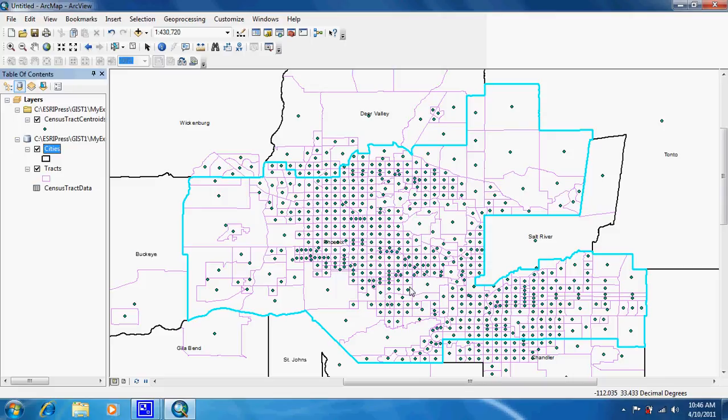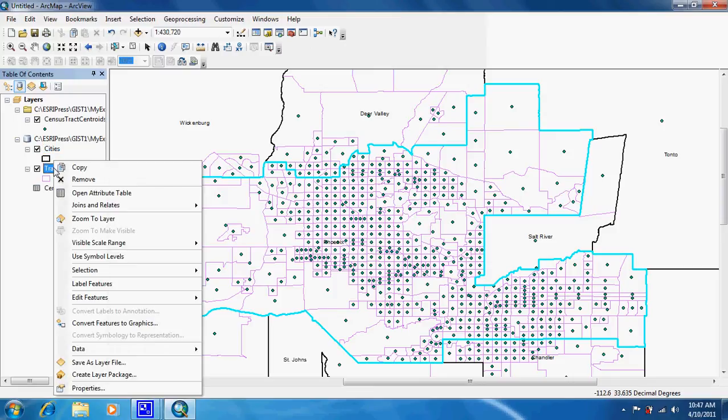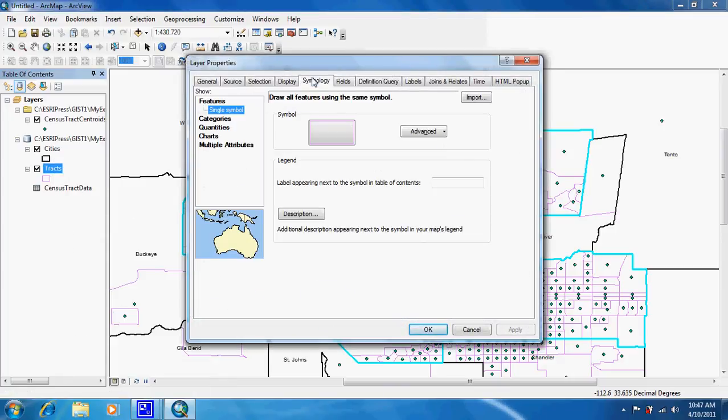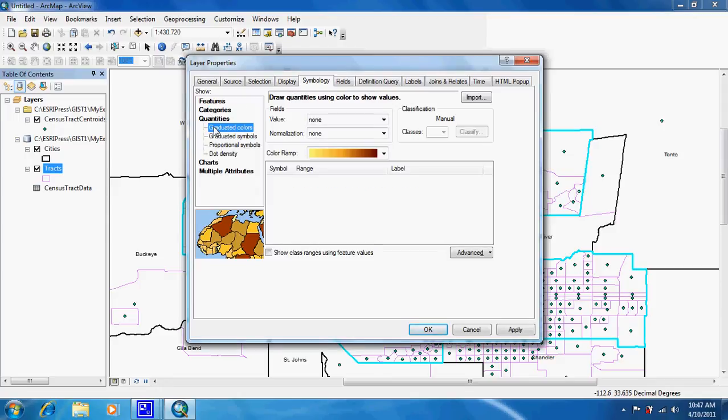So now what we're going to do is create some symbology for this map. So we're going to right click on the tracks layer, and we are going to go to the properties, and we're going to be working in the symbology. Now for tracks, they want us to go to quantities, and it's going to be a color ramp.